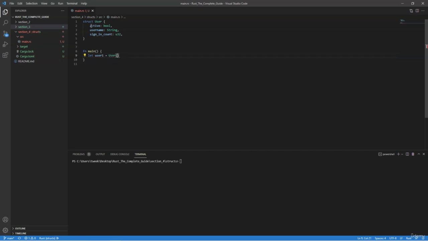So to create a user, let's say let user1 is equal to User. And this is where that key-value pair comes into play. So we're going to say active: true. So our key is active and our value is true. Username, and we're going to do String::from Tyler. And then for our last one, we're going to say our sign_in_count, which is our key, and then our value of 0.